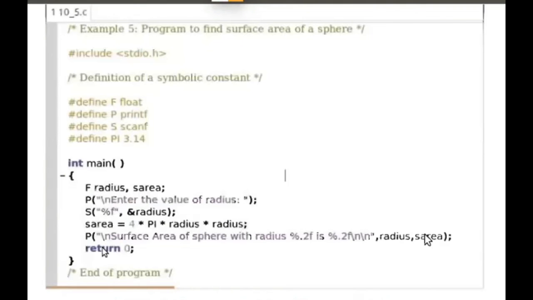So now let's see this program, wherein we have used f for float, p for printf, s for scanf, and pi for pi.